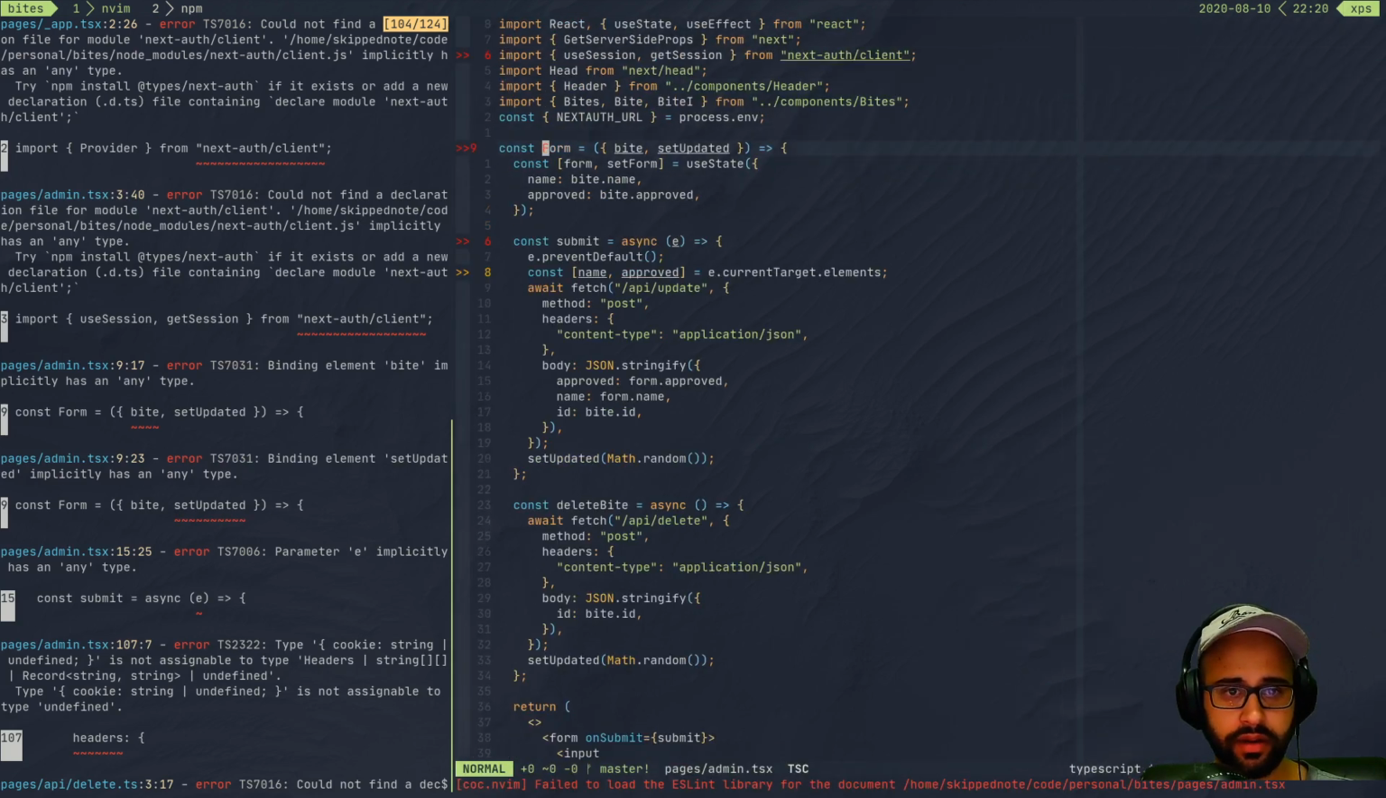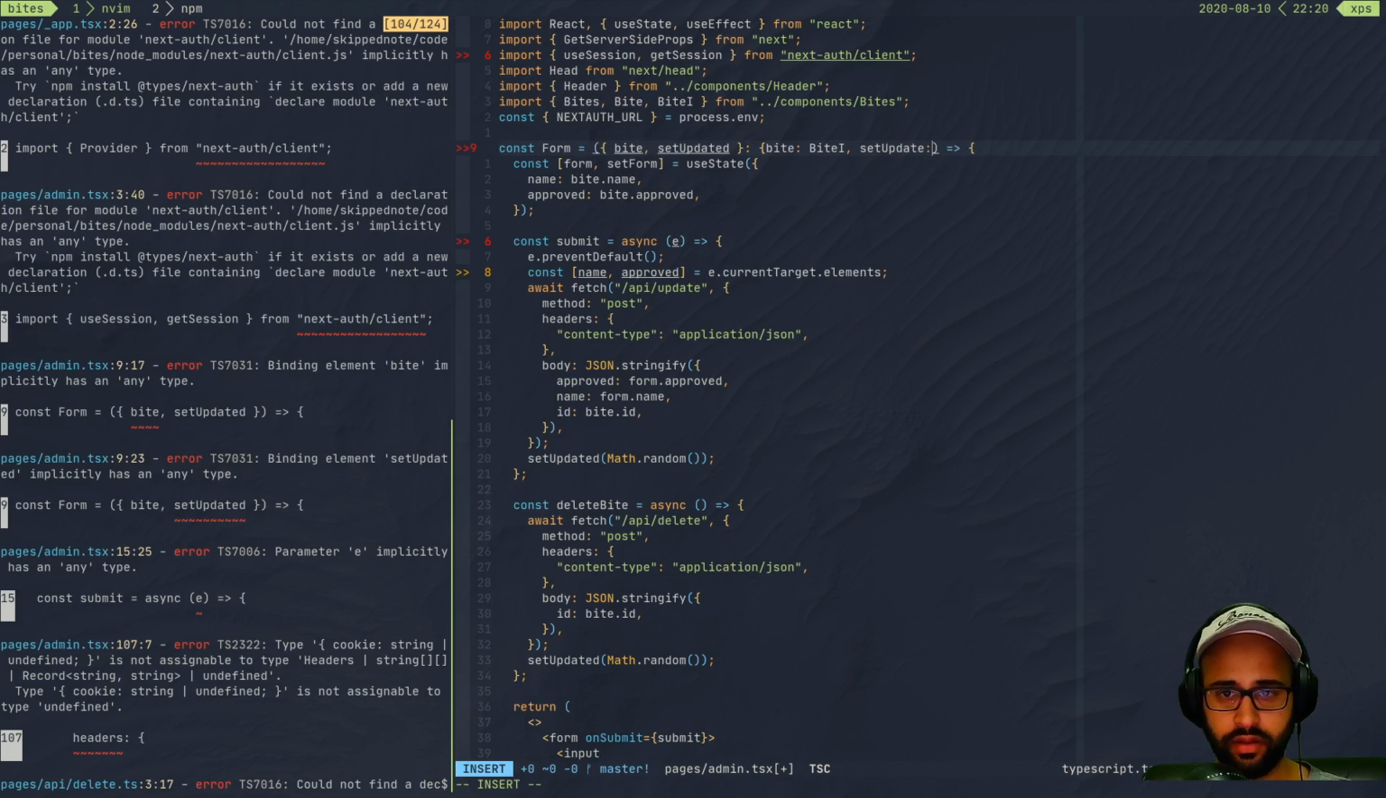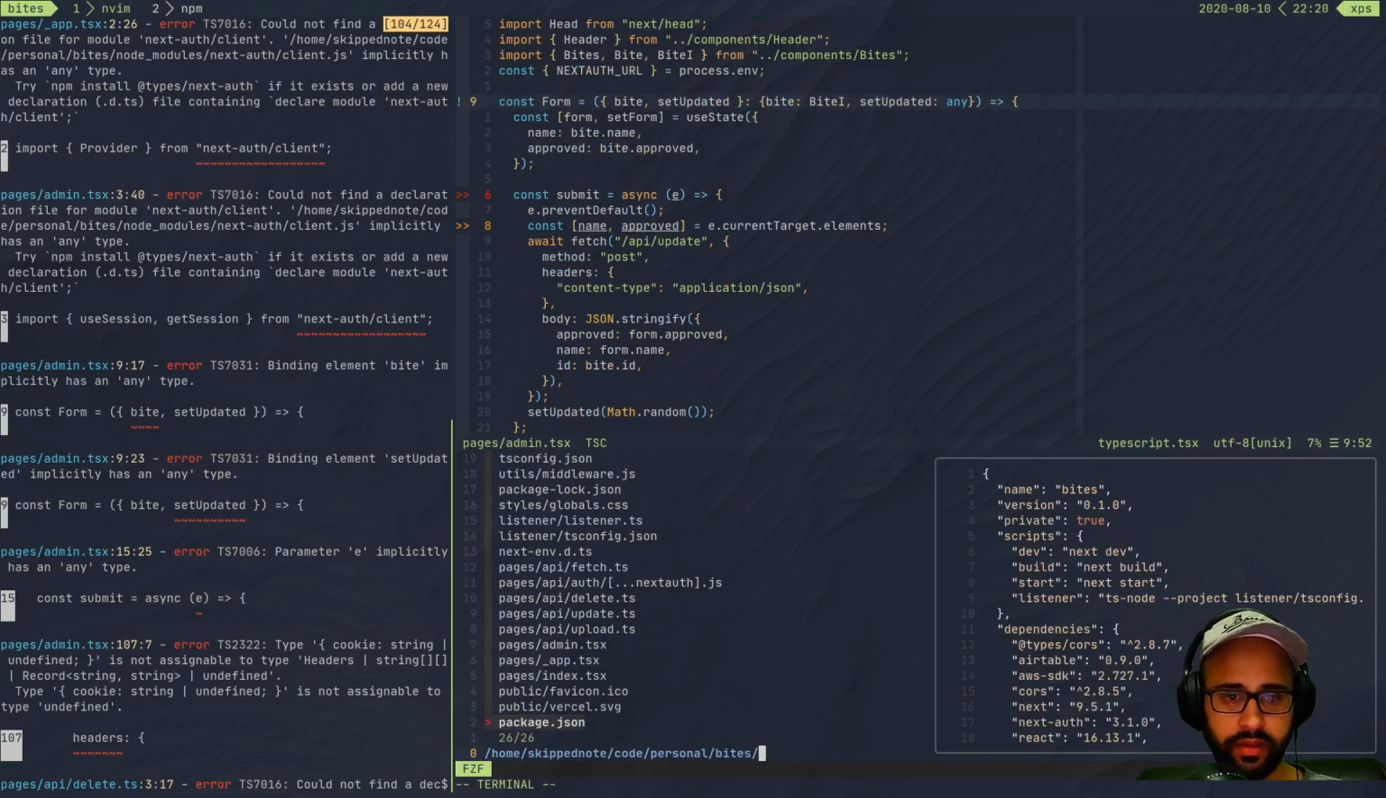So here we are taking byte. We know byte is just a byte, so byte would be byte I, and set updated is any for a second, right? Before I fix it. Why is it still okay? Spelled it wrong. Right, so this is fine now as well. I set it to any because I want to see what is the type React creates for it.